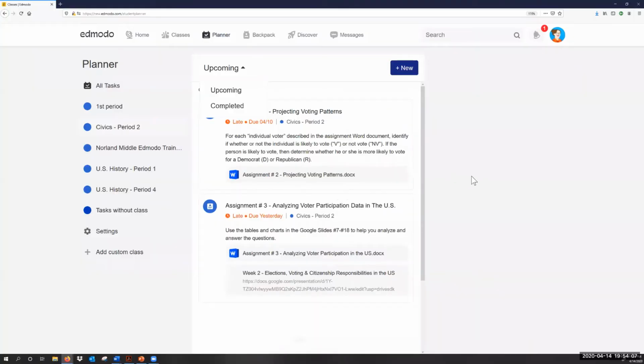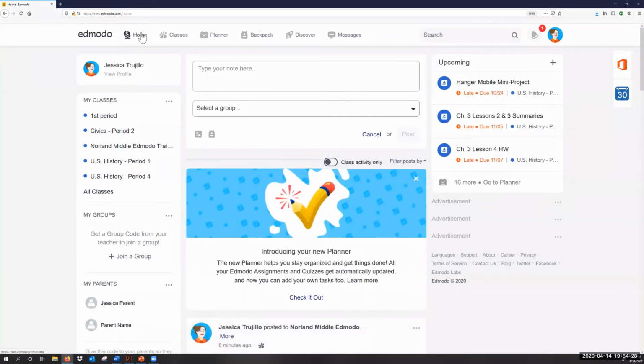Now, one very cool feature about the planner is the ability to see this in a calendar format. Now, you cannot get to that calendar format if you're under the planner tab of the screen. So what you'll have to do is go back to the home for Edmodo and then go all the way to the right where you are going to see two icons. One is for Microsoft Office 365 and the other one is a calendar. Okay, it's a blue square with the number 30 and it says Edmodo Planner.